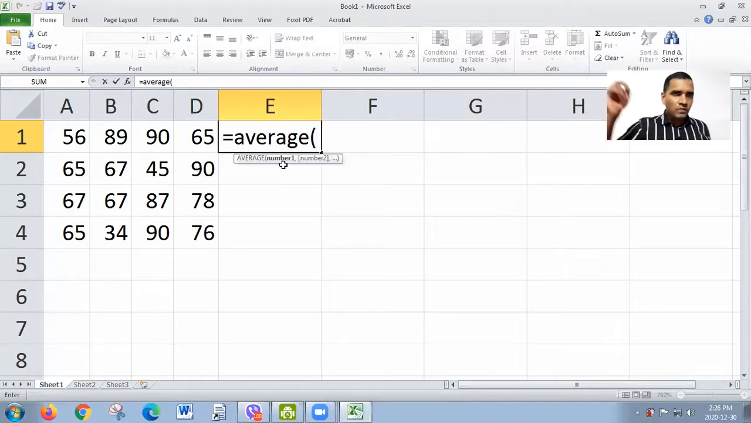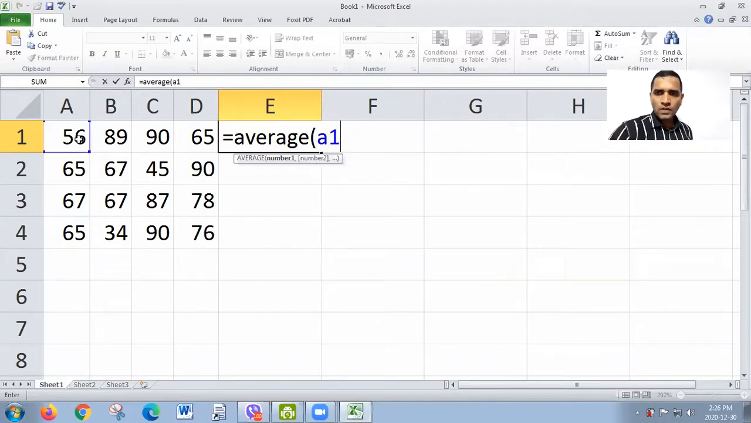Look, even when we tried the sum function, we got the same syntax. Hope you remember, right? When we tried sum, that syntax shows sum within bracket number 1, comma number 2, number 3. Exactly the same. So now also it expects number 1 first. So what is your first number to be considered in average? This one, 56. But we don't type the numbers directly in the formula. We type the cell addresses. So where is that 56? It is in A1.